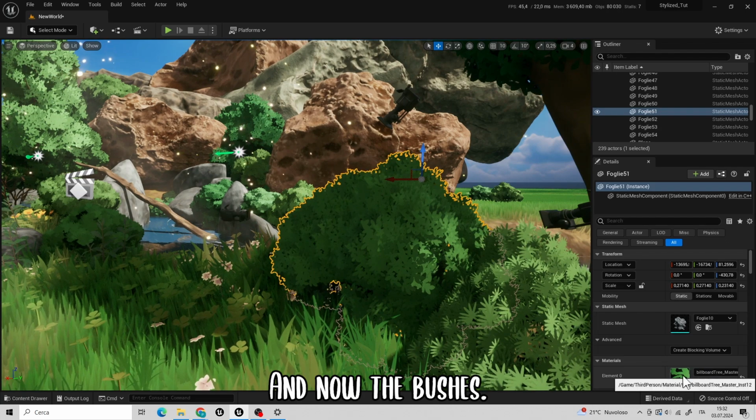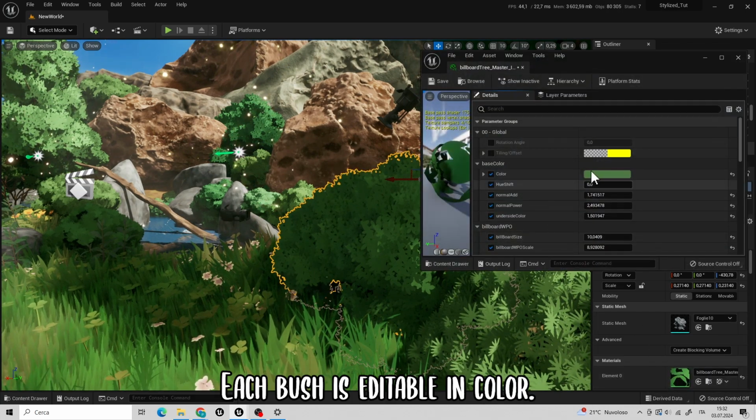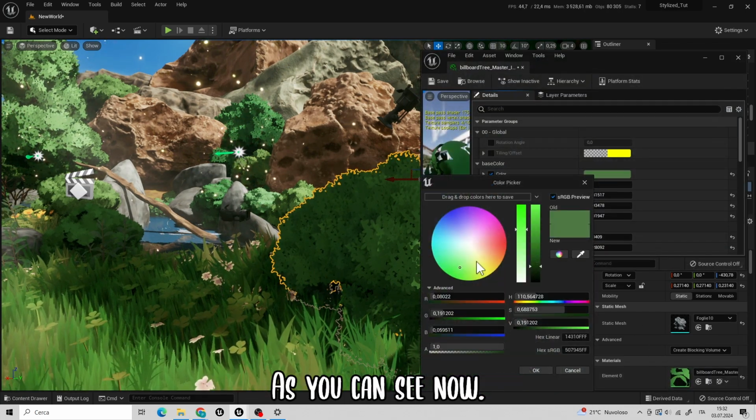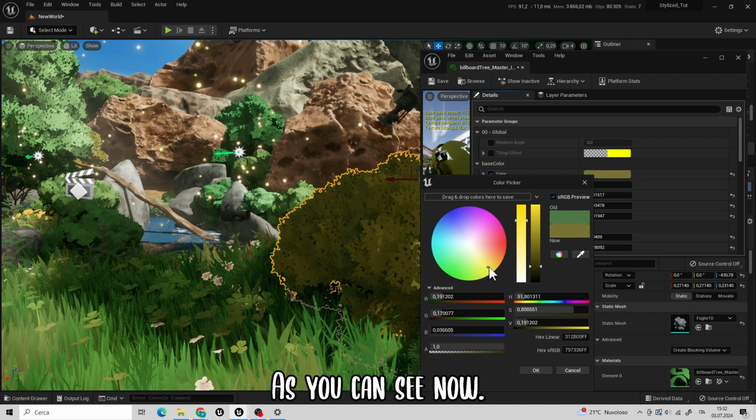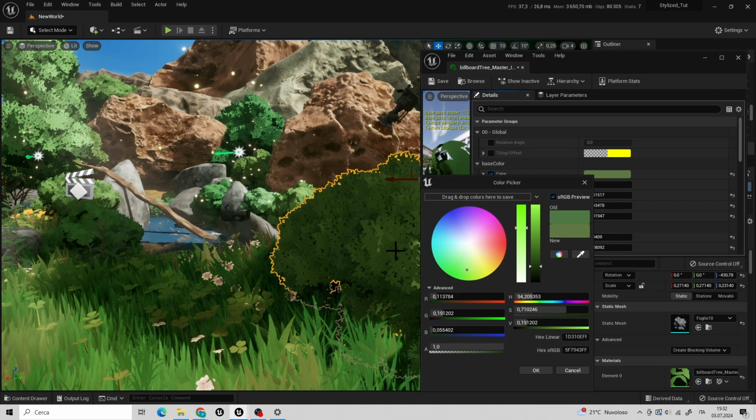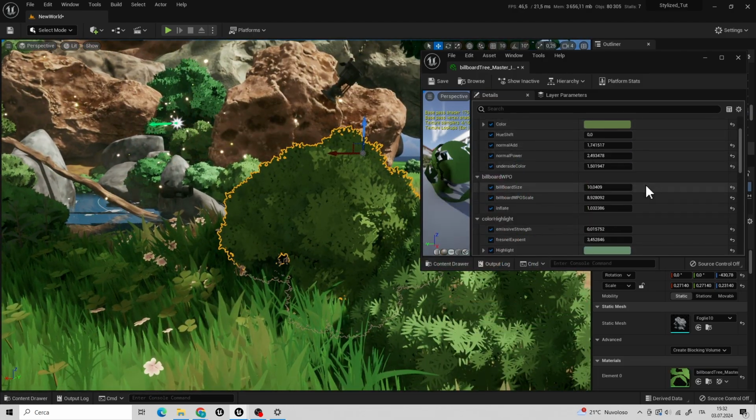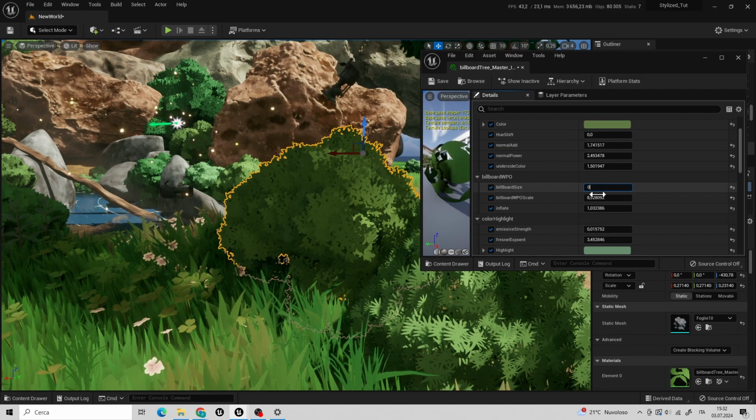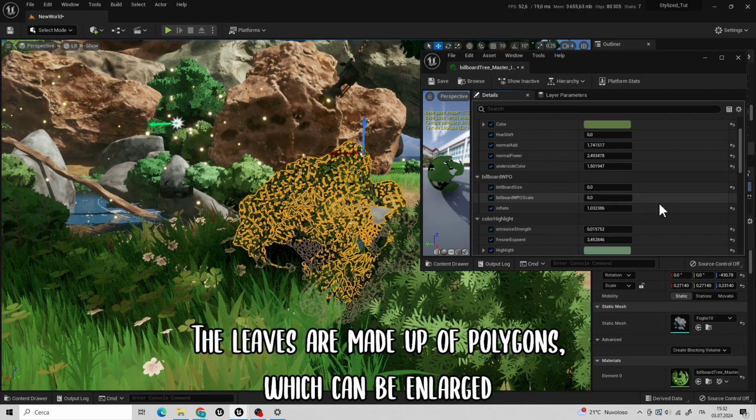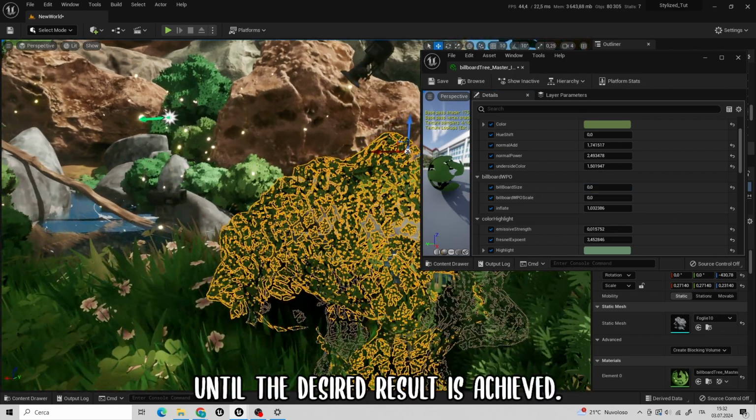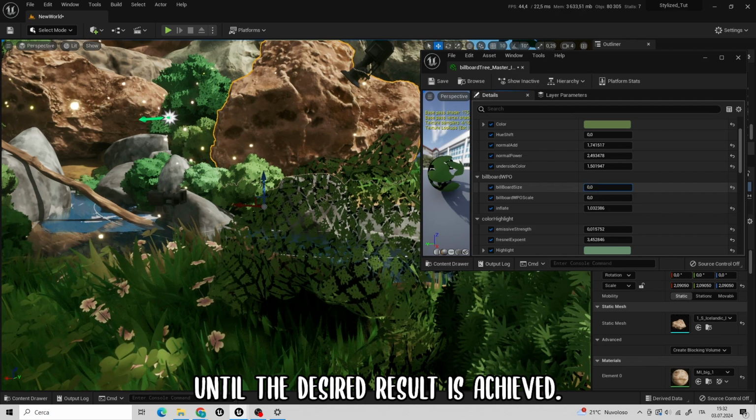And now the bushes. Each bush is editable in color, as you can see now. The leaves are made up of polygons, which can be enlarged until the desired result is achieved.